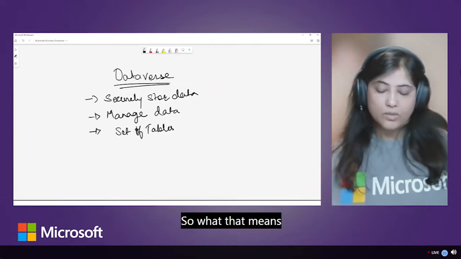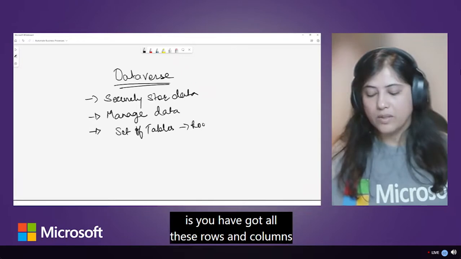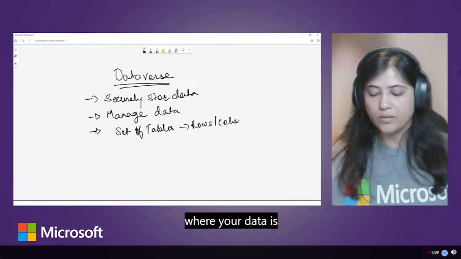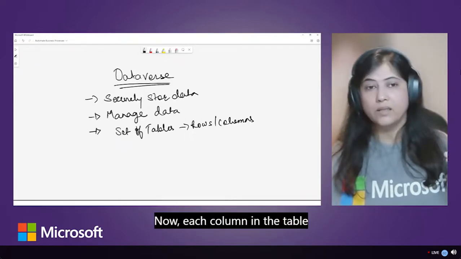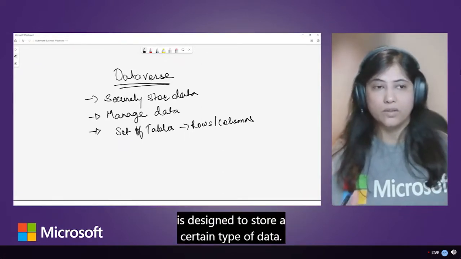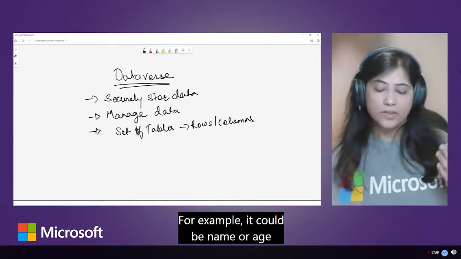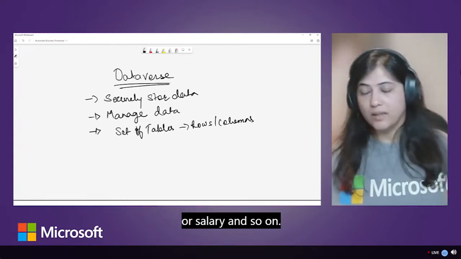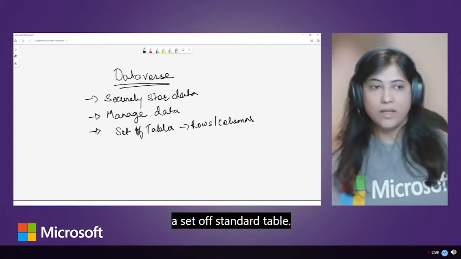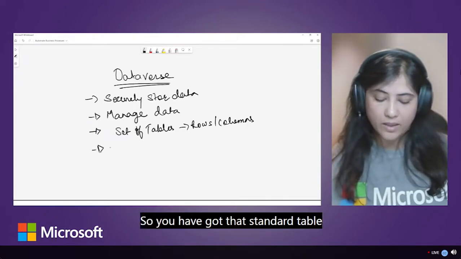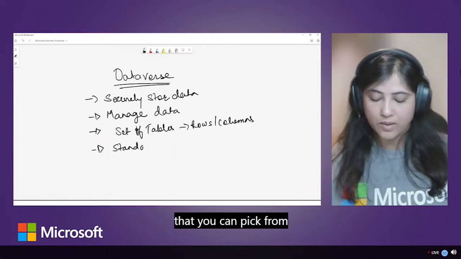So what that means is you have got all these rows and columns where your data is going to go there. Now each column in the table is designed to store a certain type of data. For example, it could be name or age or salary and so on. So Dataverse includes a set of standard tables. So you have got that standard tables that you can pick from.